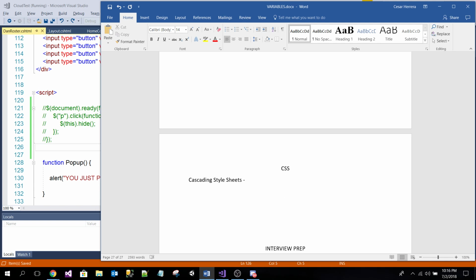Wow, that's advanced stuff. All right, but let's go back to the basics. Remember the basics. So cascading style sheets is just CSS. It's a way to style HTML. That is the most basic idea of what it is. So it's a language to style HTML.